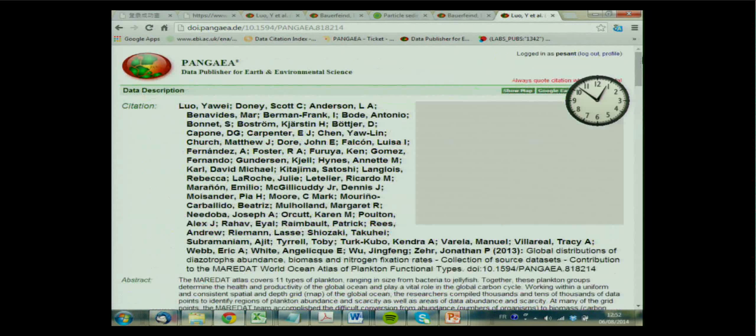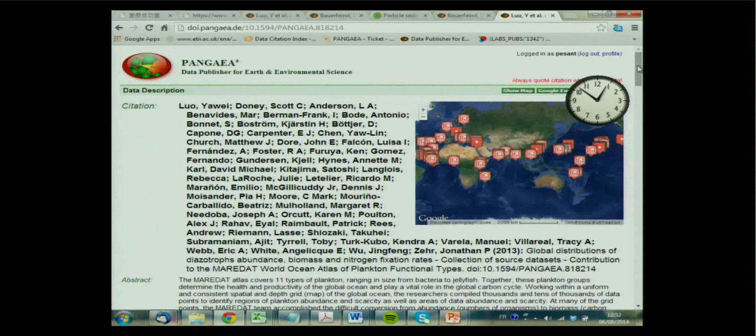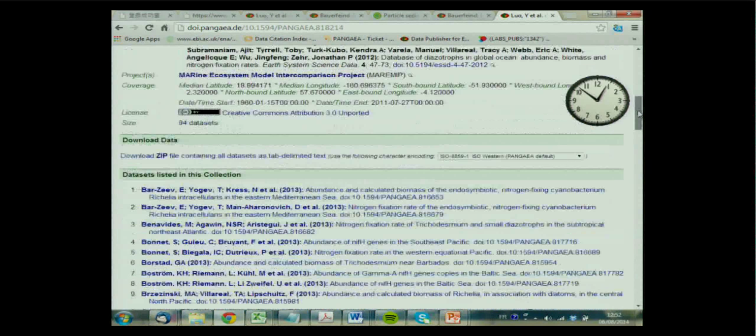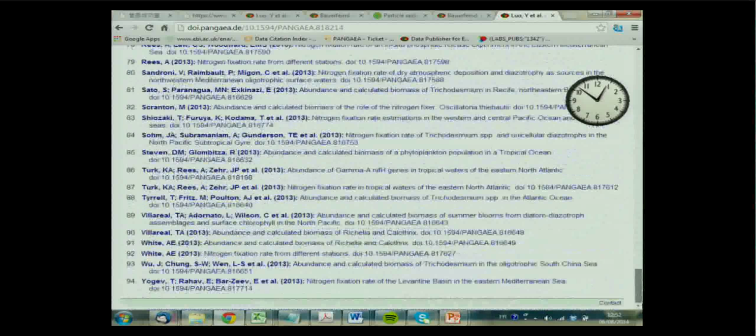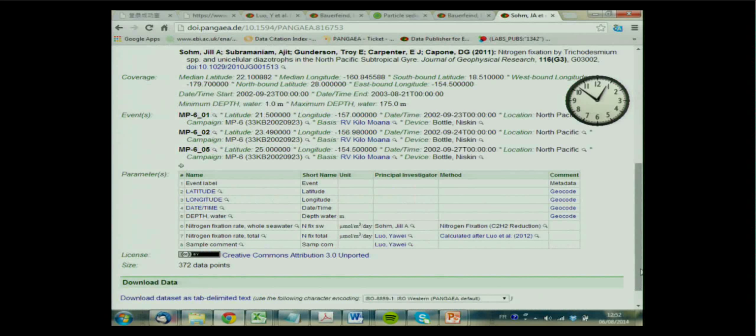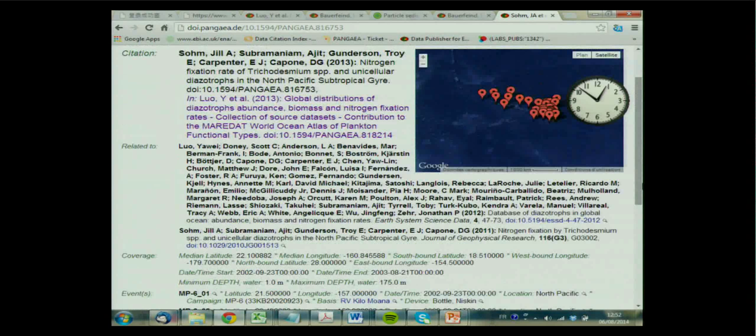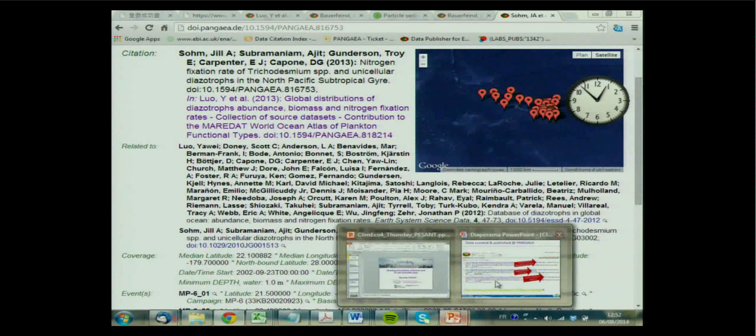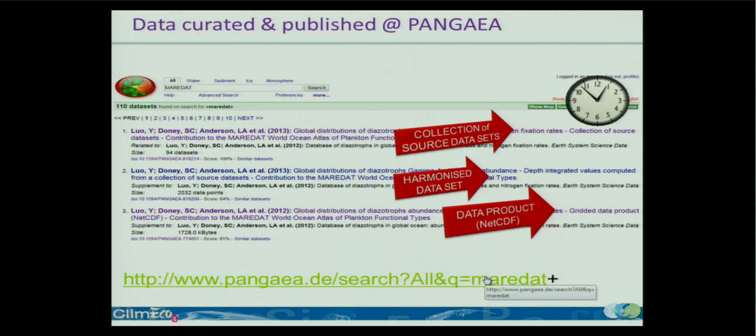For that compilation, that's about nitrogen fixers. So you have all these data sets, 94 source data sets that we archive individually, so that they get the credit for their data set, for the work they did. So that's the way we should go in the future. And that's the way you should go about doing it if you do compilations.